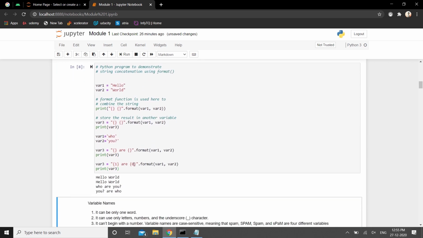As you can see, this line printed hello world. This also prints the same, as I've stored it in a new variable, but it still prints the same. Then we had this altered string here. We printed who and you, and r was already there in the string, so it returned a complete string with who are you.